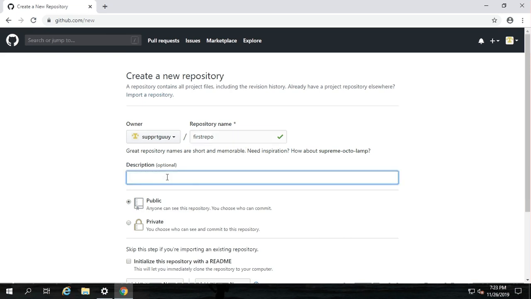Here we can provide any description for the software code, and we can create two types of repository: public and private. Generally we create a private repository because we don't want to post our code publicly. If you want to make some code publicly accessible, we can use a public repository, otherwise we create a private repository. So I'm creating a private repository here.